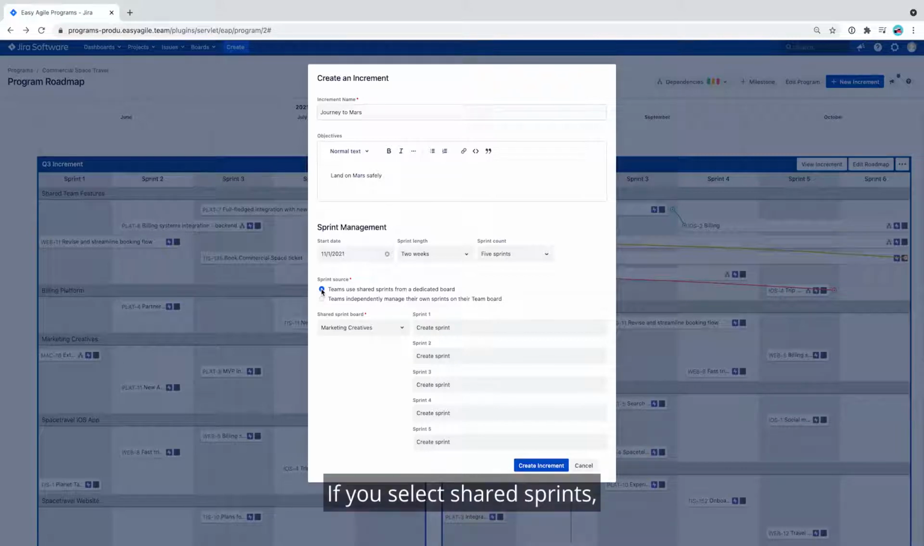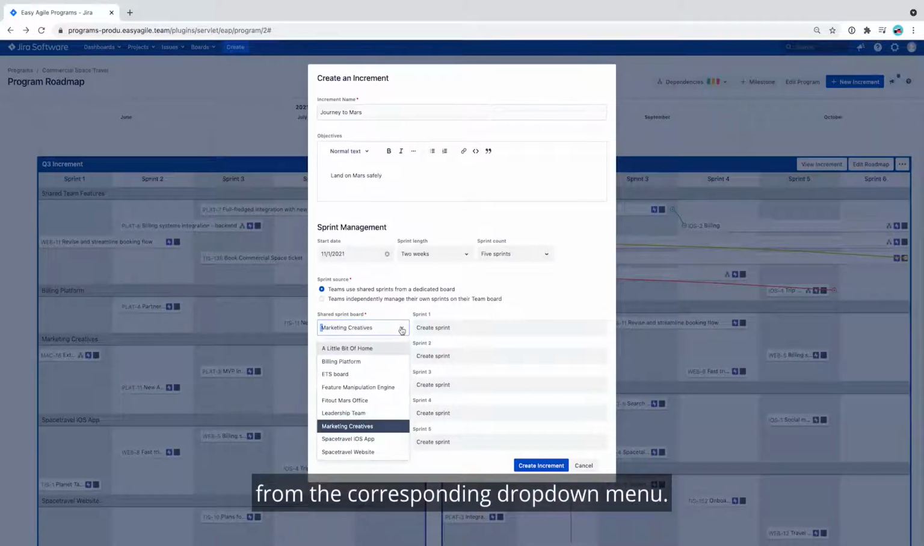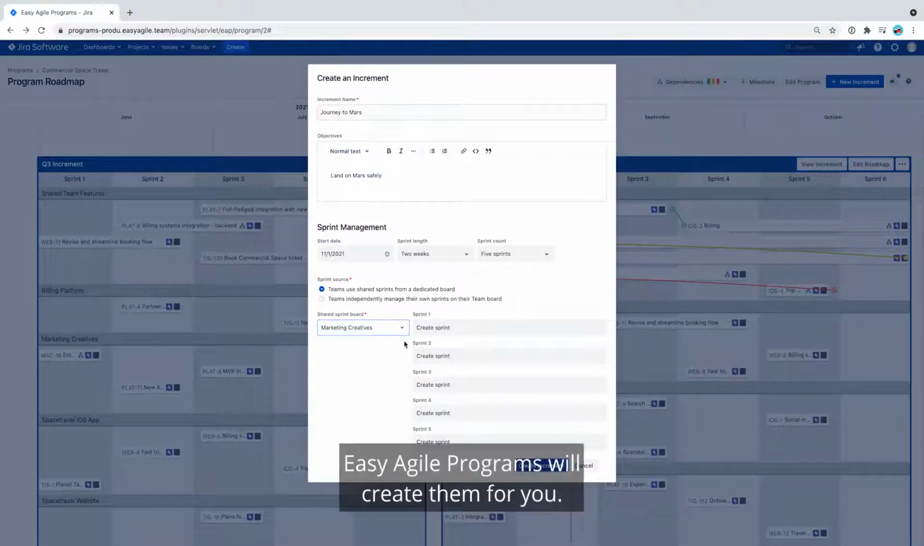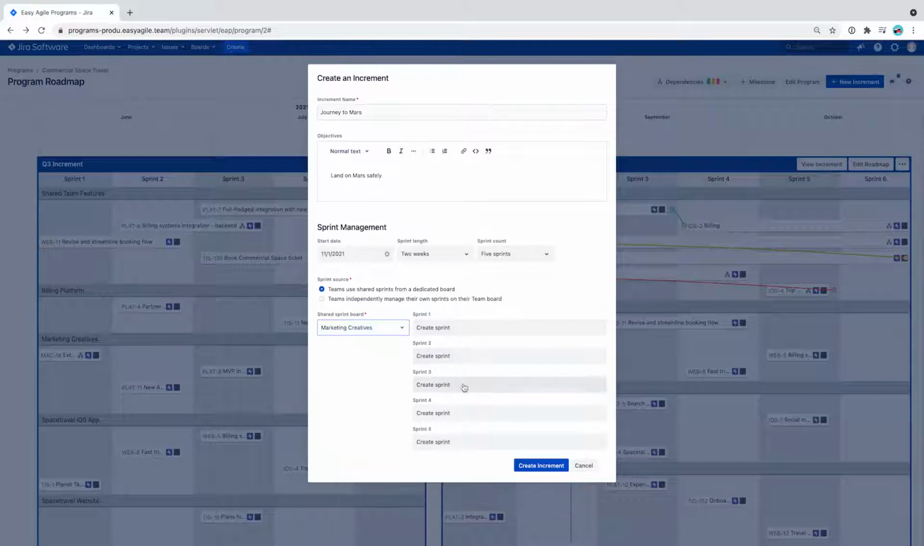If you select shared sprints, you need to select a shared sprint board from the drop-down menu first, and then you can select existing sprints from the corresponding drop-down menu. If no sprints exist, Easy Agile Programs will create them for you.